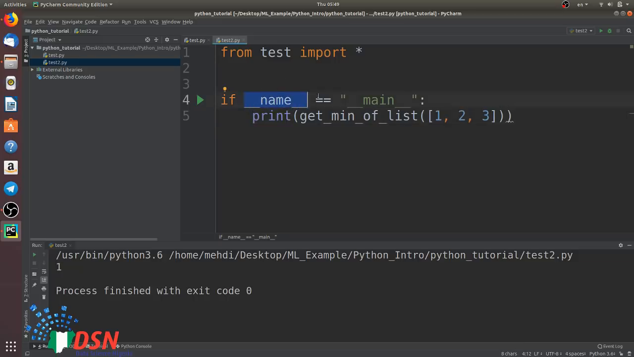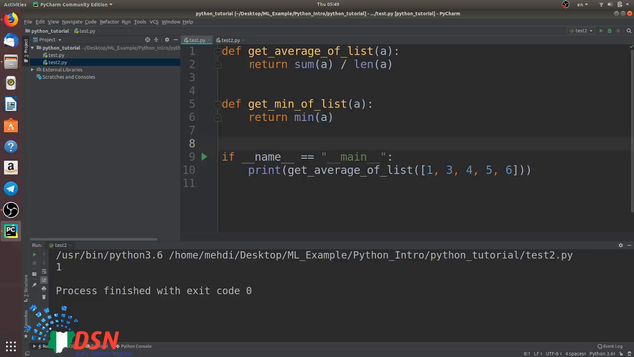actually this is a variable in Python. Okay, when you execute test2.py, the name in this file is main. Okay, so the Python executes this, then for executing this, it will go there. Then in here, in this file, the name is not main because this is not your main file. So the name in here is not main, so it does not execute this line.